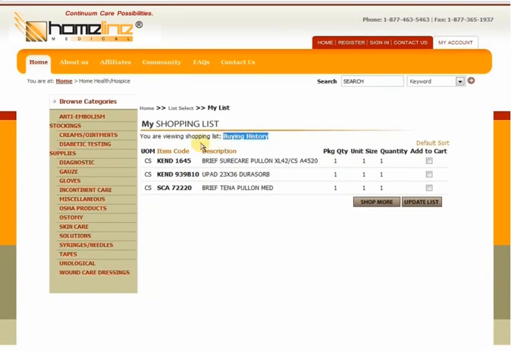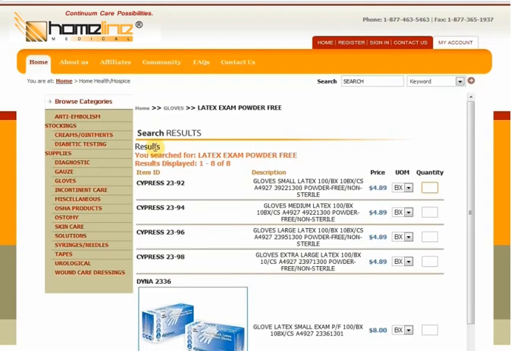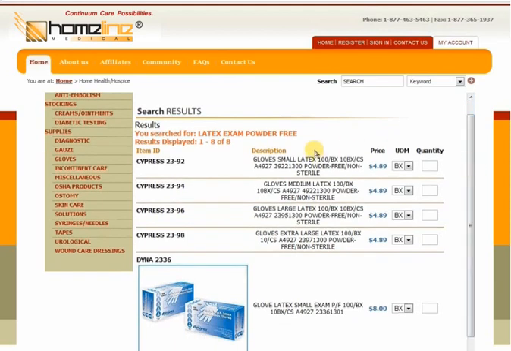You can then go to a category and then subcategory. Once the list of items loads, you'll see a unit of measure column. The next column is where you enter the quantity. Notice in the description the amount per box or case. If the unit of measure option isn't available, simply enter the corresponding amount.